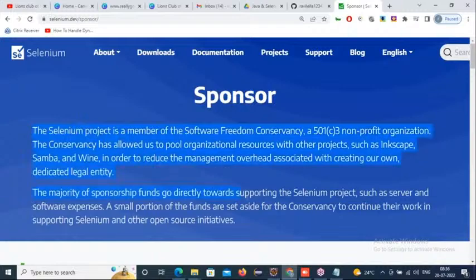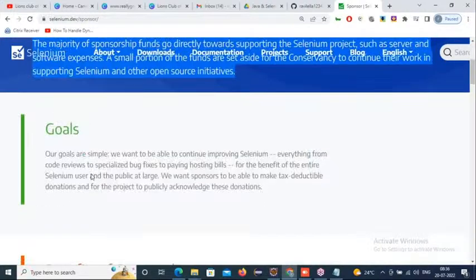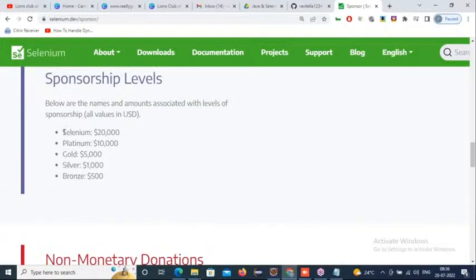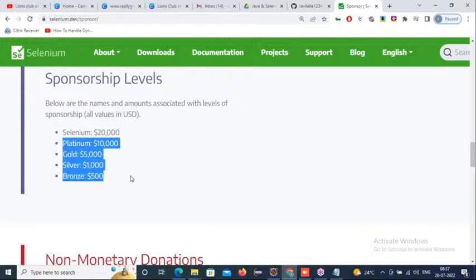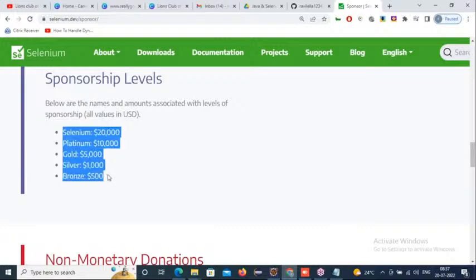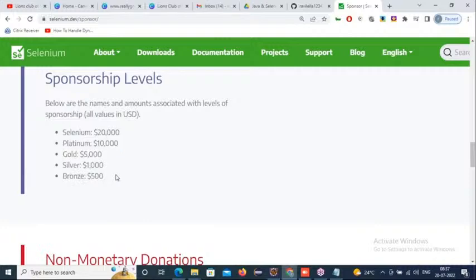So these are some terms and conditions given here. If you want to be a sponsor in any one of the categories I showed you, Selenium level sponsors you have to pay $20,000, platinum level sponsors $10,000, like this. If your company wants to be part of Selenium as a sponsor, in any one of the categories, it's your wish, you can be a sponsor level for this.